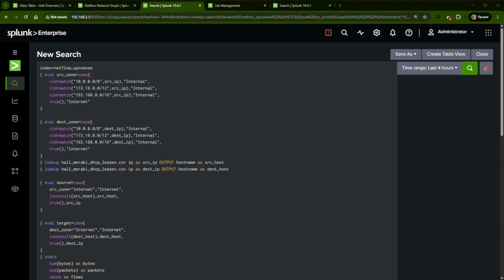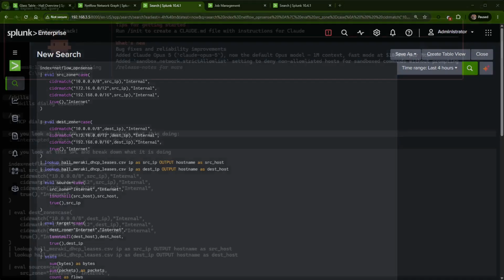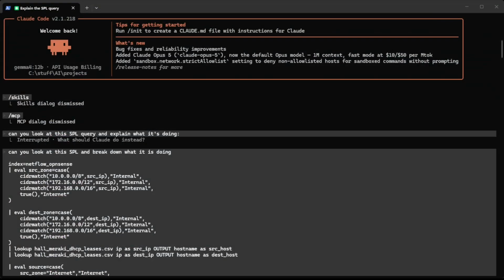I had the Gemini 412B still loaded on my local LLM, and I ran here, talking about it. Let me jump over to that screen. I basically ran, can you look at this SPL and break down what it's doing? Because you may get an SPL, Splunk Processing Language, and not understand what it's really doing. You're new to Splunk, maybe, and you're trying to learn more. I mean, have the robot help you.